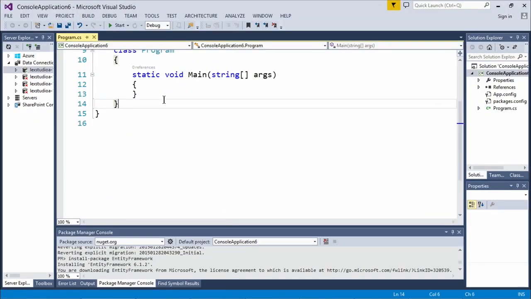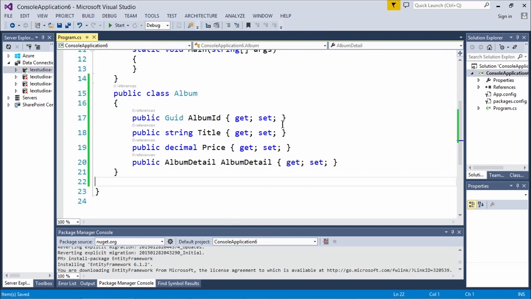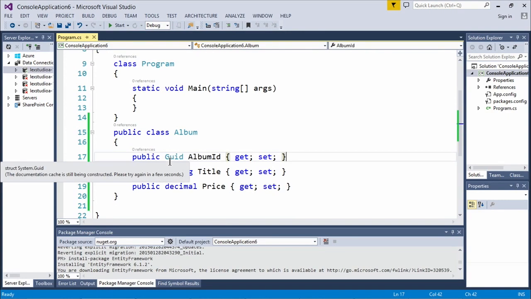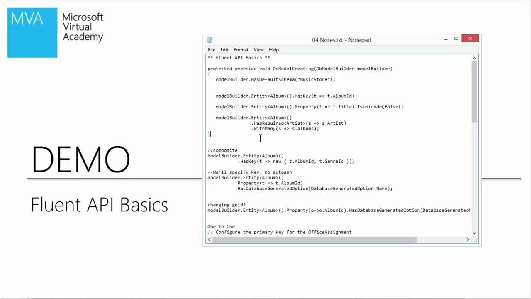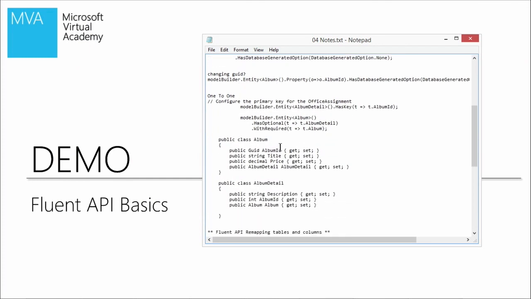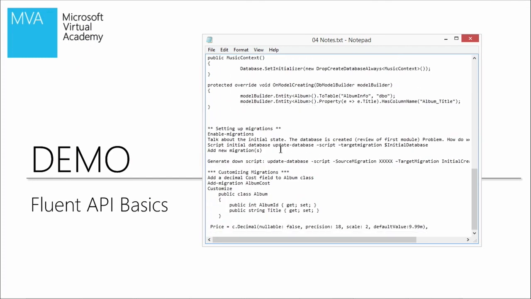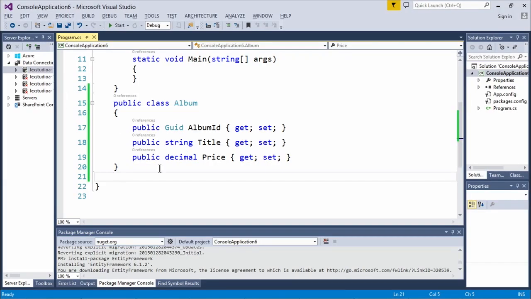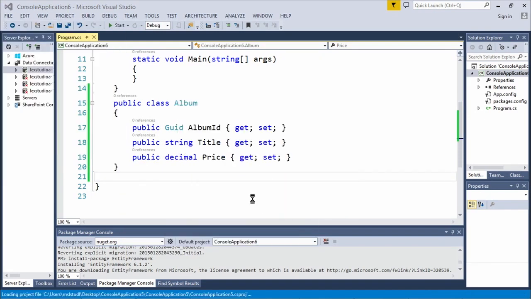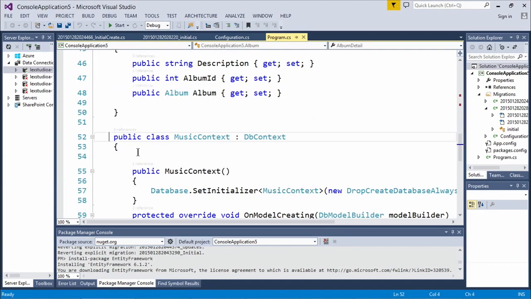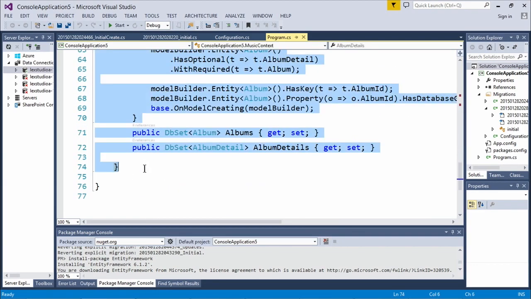All right, let's add on our album class that we've been using. And I'll remove this guy right here. And we want a DbContext class. So let's use, save all that. Let me just grab my context out of here. We'll trim this down a little bit.